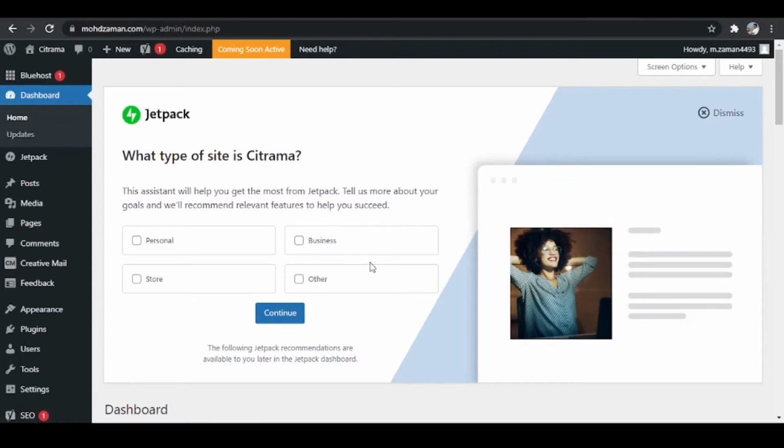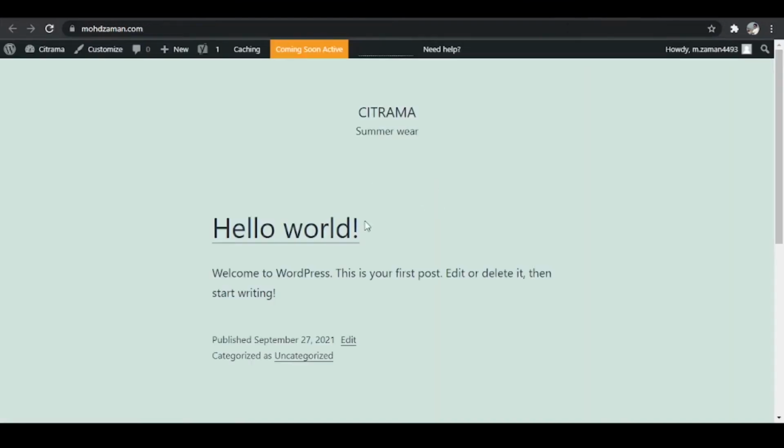Alright guys, so we have logged in into our WordPress website, and now let us find out how the front end of our WordPress website looks. Currently we are in the back end. So if you want to find out how it looks, let me just open it in a new tab. So this is how your WordPress website will look. And at the same time, you'd also find this message over here which says coming soon active. Now let me show you what exactly that is.